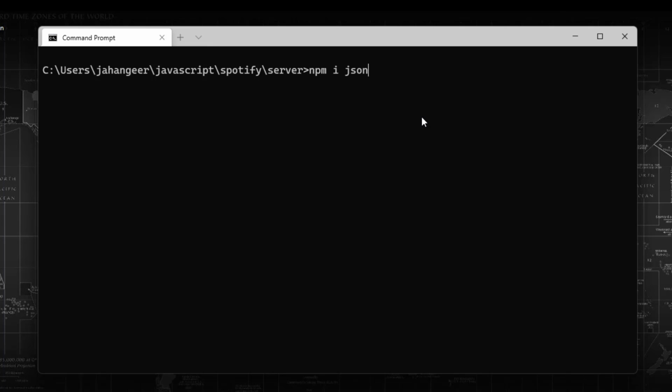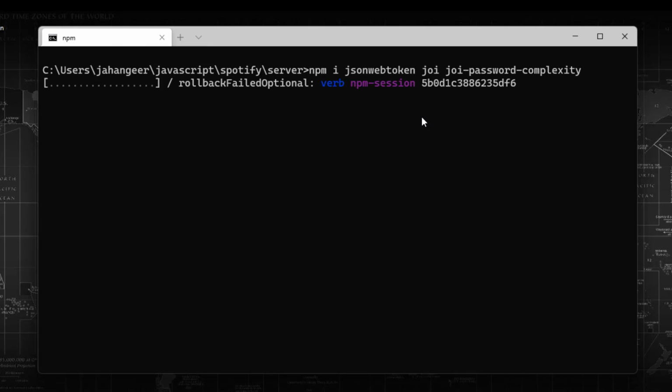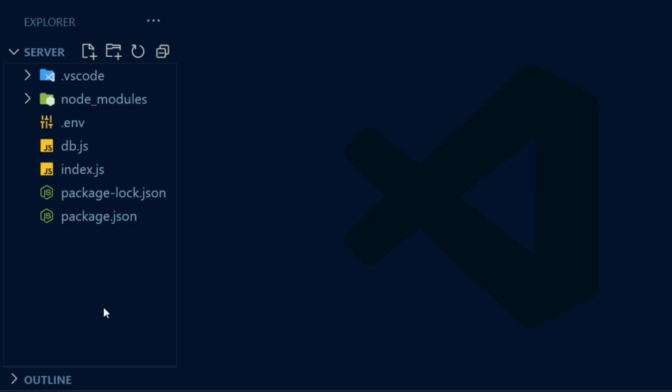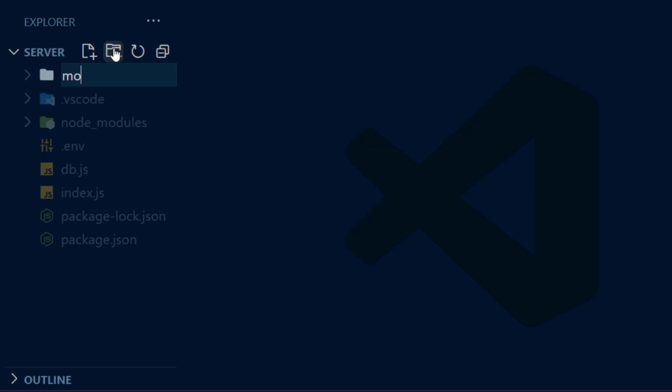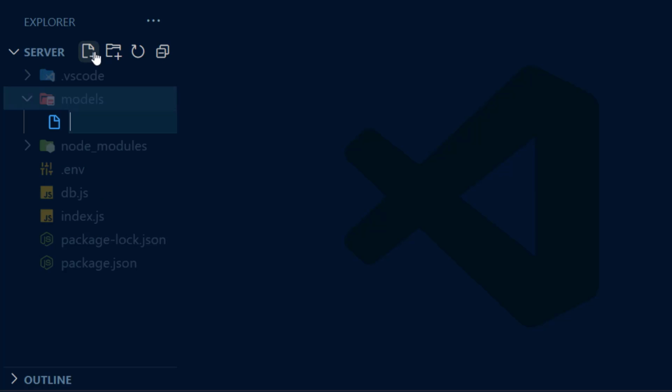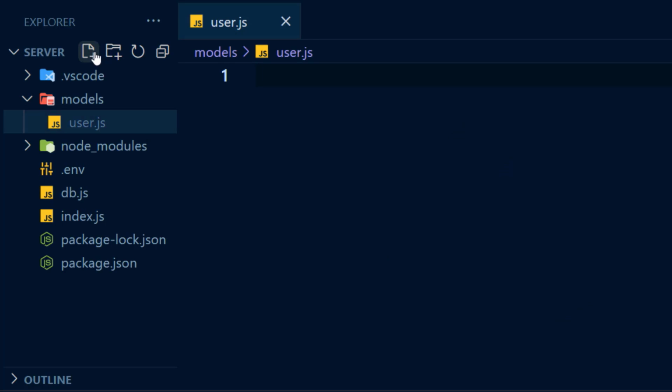Before we create our user model, we're gonna install JSON Web Token, joi, and joi password complexity. We're gonna use JSON Web Token to authenticate user, and joi password complexity to validate the data given by the user. After installing them, we're gonna create models folder in root directory. In this folder, we're gonna create user.js file.